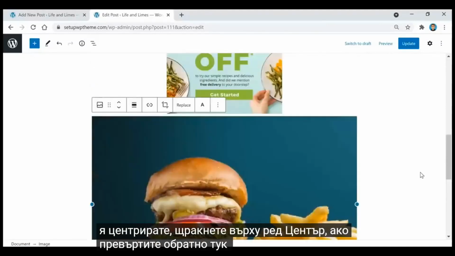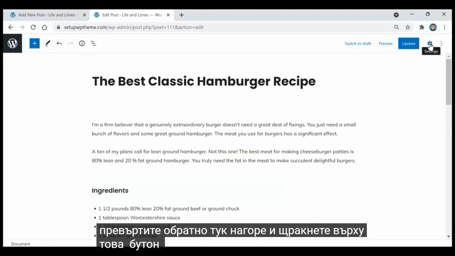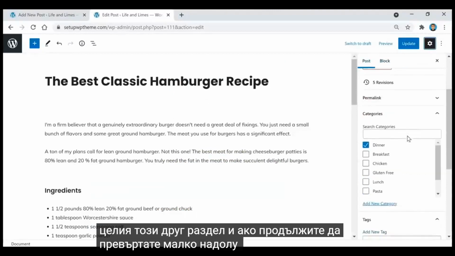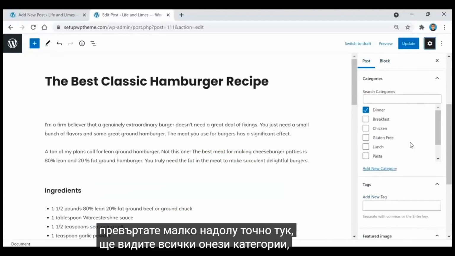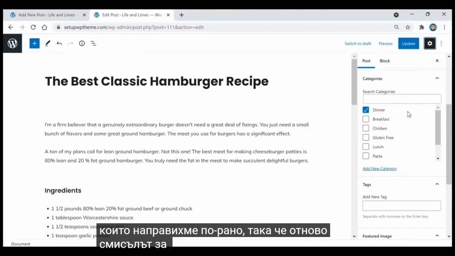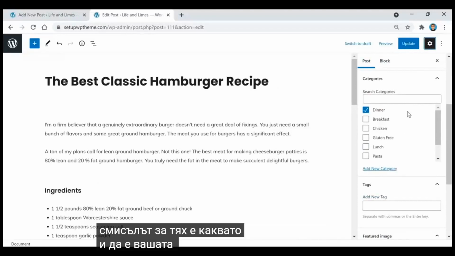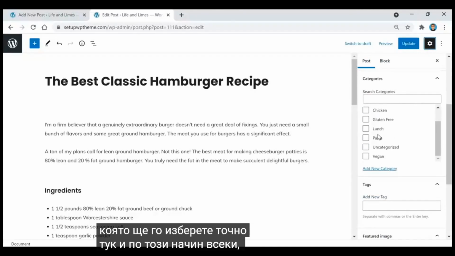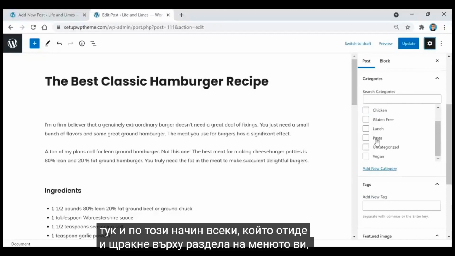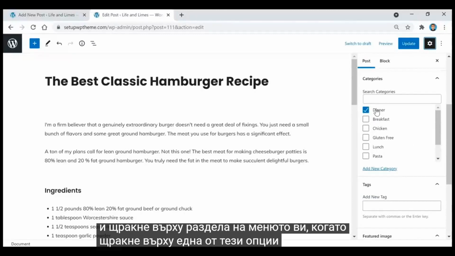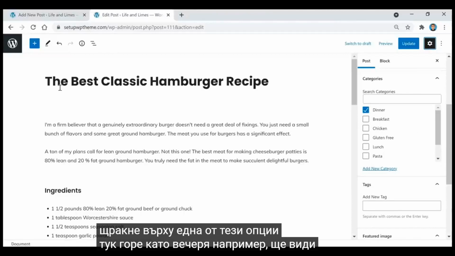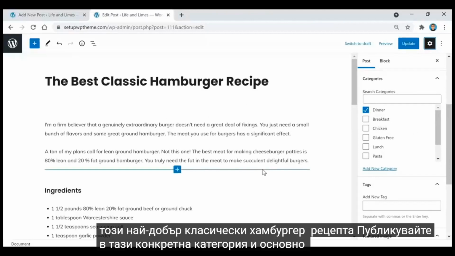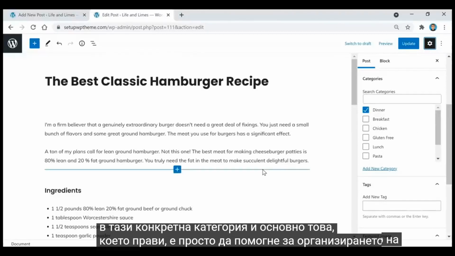If you scroll back up here and you click on this button right here, the settings button, that's going to pop out this whole other section. And if you keep scrolling down a little bit right here, you will see all those categories that we made earlier. And so again, the point for these is whatever category your article falls in, that's where you're going to select it right here. That way, anybody who clicks on your menu section, when they click on one of these options up here, like dinner for example, they'll see this best classic hamburger recipe post in that specific category. And basically what that does is just help organize your site a little bit.